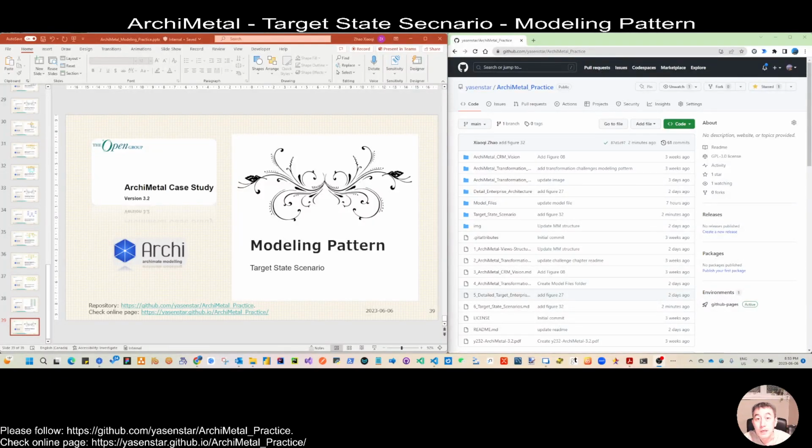Hello everyone, welcome back. The last several videos we have done the target state scenario for the ArchiMetal case study. So now we have already finished all 32 diagram models. Today we do a quick summary, as usual, on this target state scenario section to have a brief understanding and abstraction of the modeling pattern.